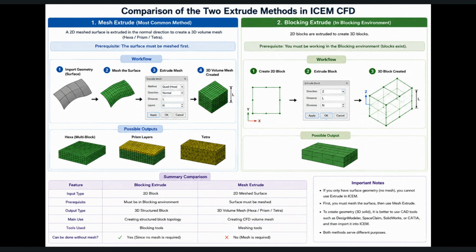Unfortunately, you can't create a 3D extrusion directly from a simple airfoil profile in ICEM CFD. In ICEM CFD, there are two different types of extrusion, and many beginners confuse them. On the left is mesh extrude. This method starts with a 2D meshed surface. After generating the surface mesh, you extrude it to create a 3D volume mesh, such as hexahedral, prism, or tetrahedral elements. So if you only have geometry and no mesh, this method cannot be used.